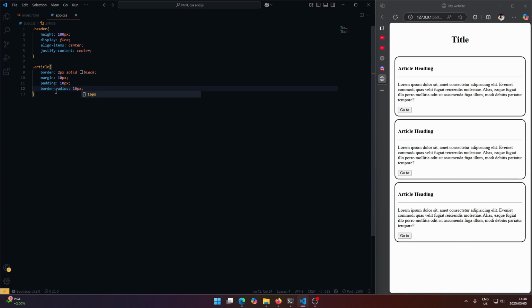So I like to set my border radius in increments of 4. So you can set it to 4, 8, 16 and so on. And that will just round off the corners here. 16 is usually what I go for because I just think it looks the best. And yeah, I think that's the article's done.